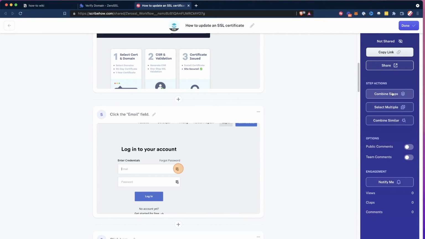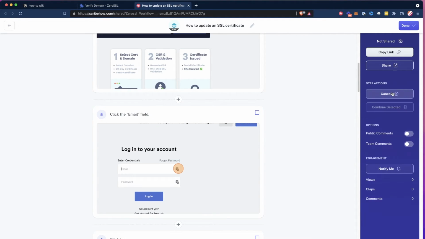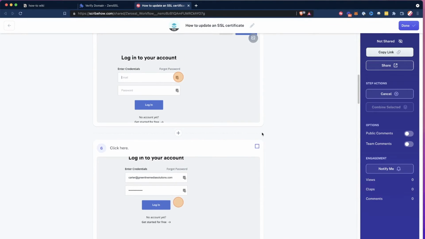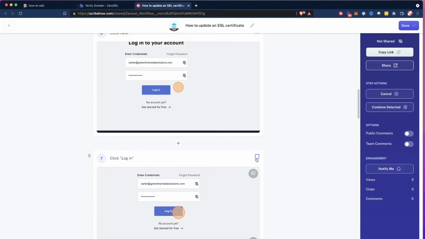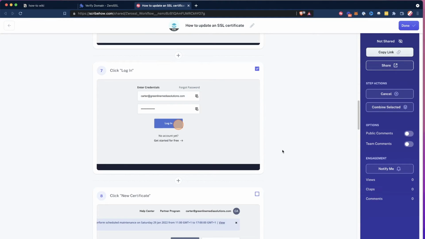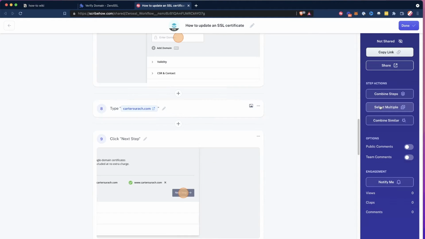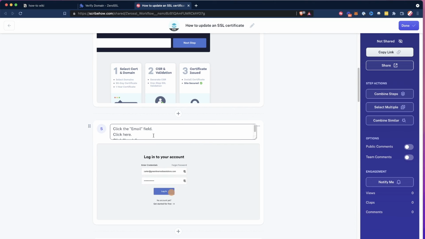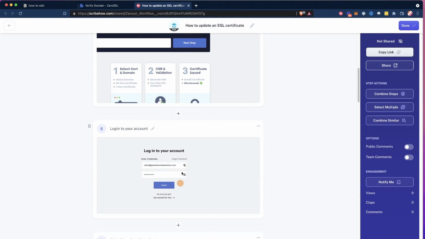If I wanted to, I could combine some steps just by hitting combine steps. And then like, let's say for login, we don't want to have all these separate steps for login. We could just check all of these and then combine selected. And then we could just change the name here to login to your account. And that would create a quick little GIF right here, just showing the steps of that.